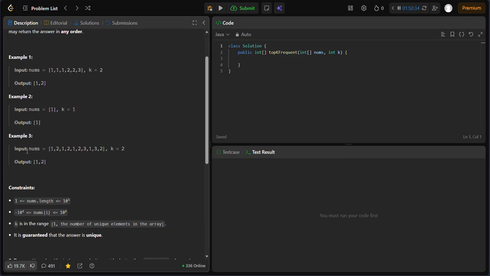In the third example, we have nums with so many elements and k is 2. So how many times does 1 come? 1, 2, 3, 4. 4 times. And 2 appears 1, 2, 3, 4 times. So the frequency of both 1 and 2 is 4. So the two most frequent elements in the given array are 1 and 2. I hope you understood the inputs and the outputs. We can learn it in more depth from here.